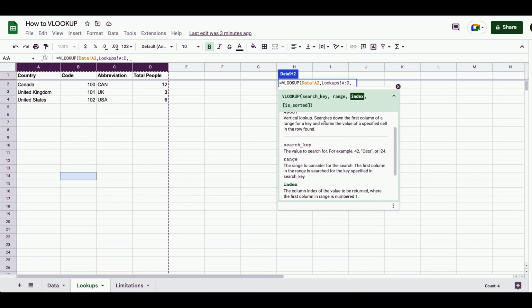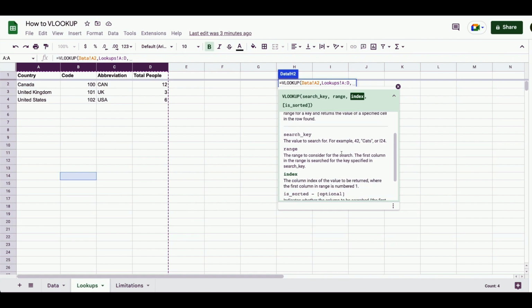Now that we've defined that range, we have the ability to define the index or column within our range that we want to return. So if we enter in the number 1, that will return the first column in our range. If we enter in the number 2, it will reference the second column. If we enter in the third column, we will get the abbreviation. And if we enter in the fourth column, we will get the total number of people. We want to pull in the country code, so we're going to pull in column 3.